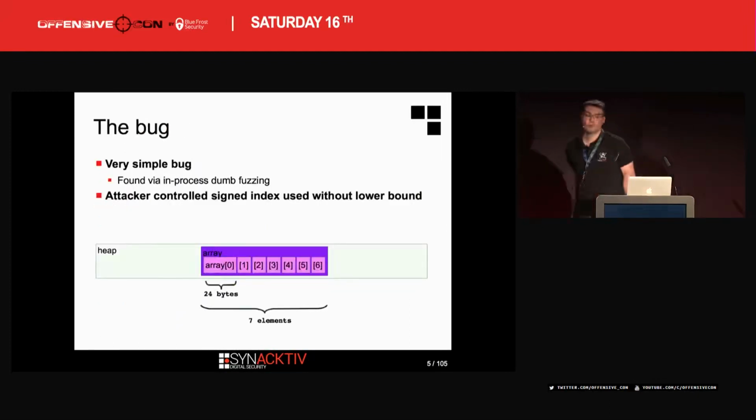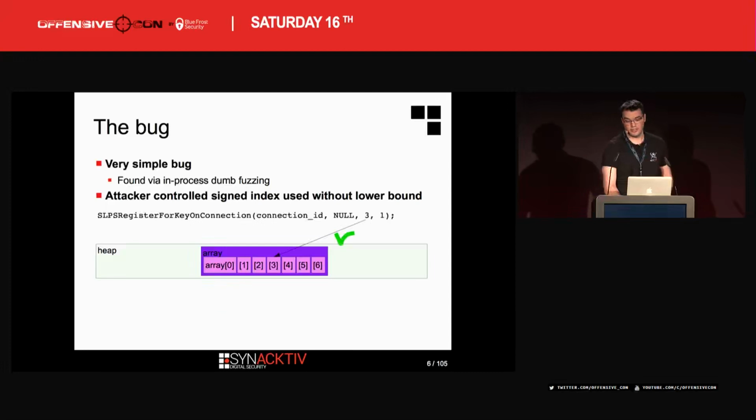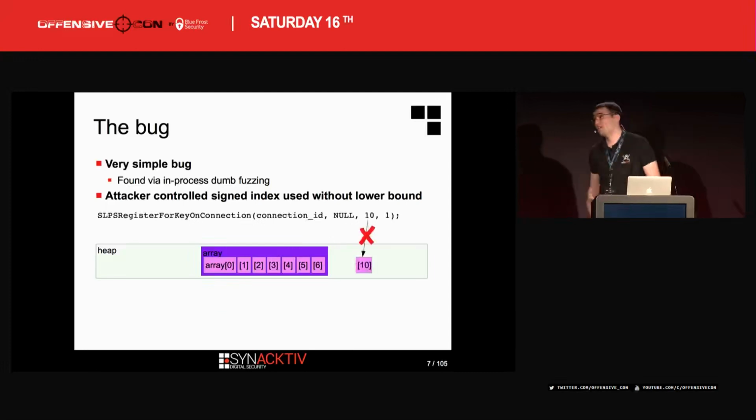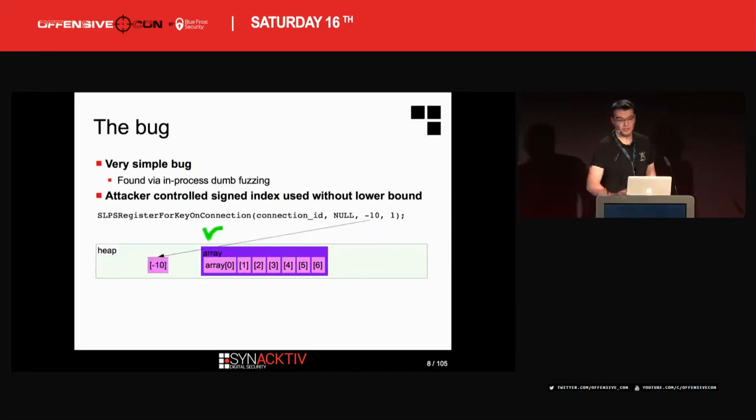So the bug is very, very simple. It was found via in-process dumb fuzzing. There is an attacker-controlled signed index, and it can be used without a lower bound. So basically, you can access the 3rd element of the array. You cannot access the 10th element of the array, but you can access the -10 element of the array. So really a simple bug.